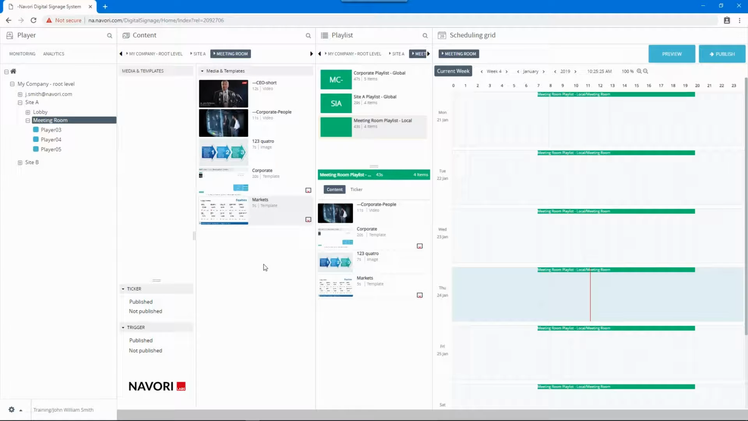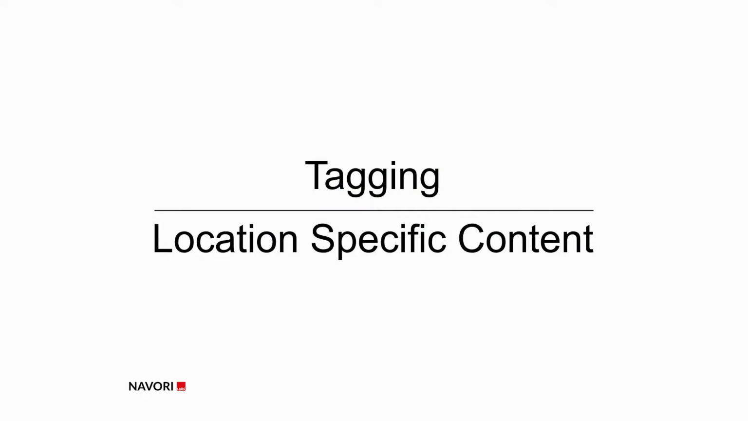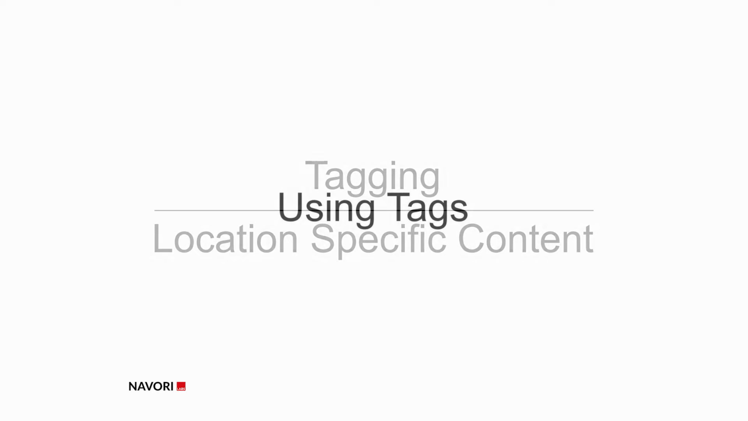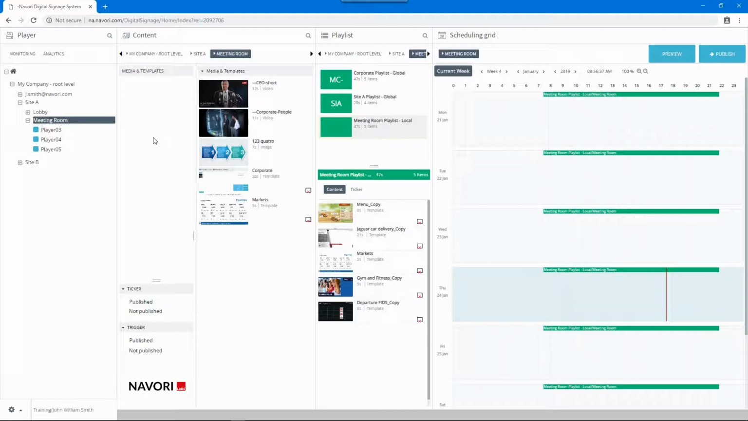So how can you play content on some players and exclude others in a group? Well, QL offers two options: tagging and location-specific content. Tagging lets you determine which content can play on any player. Here's how it works.